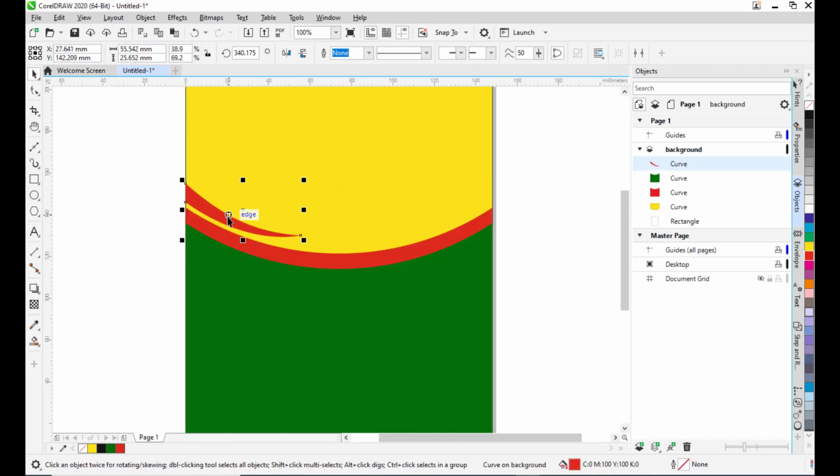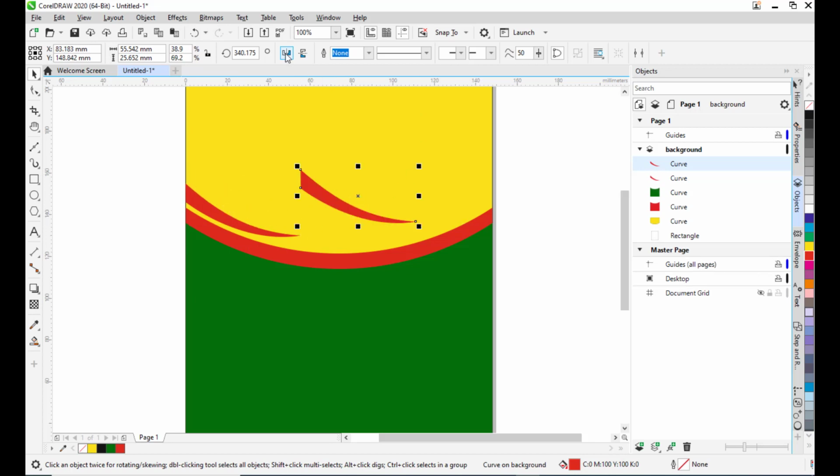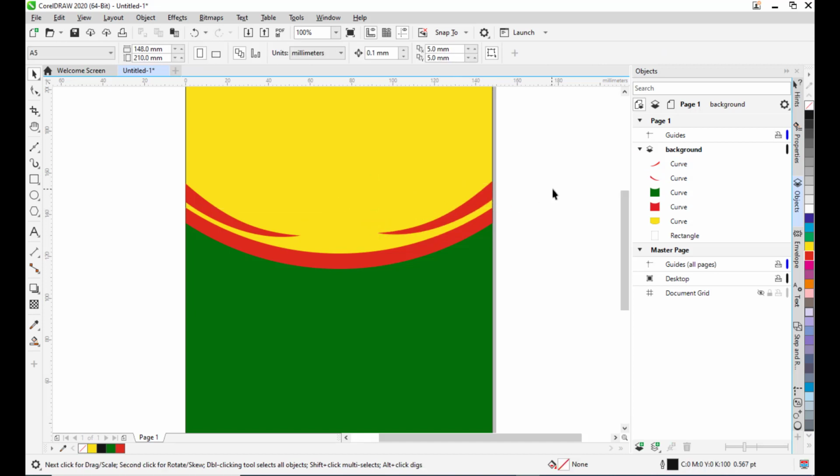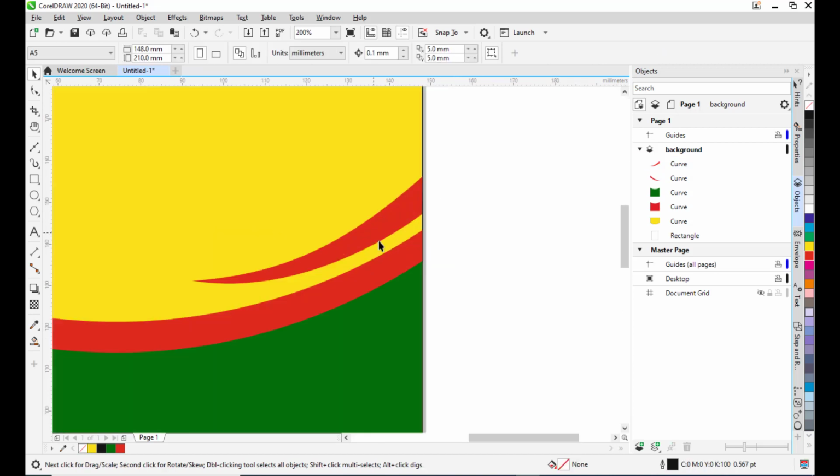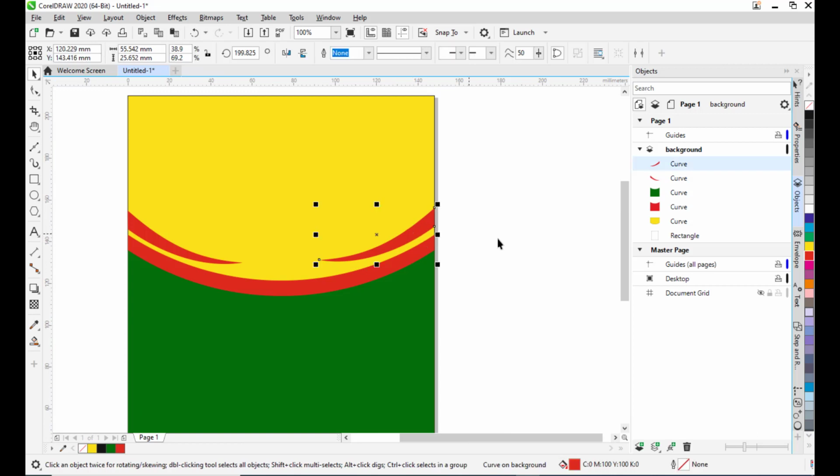Then we will duplicate this and then we will flip it. Here we have an option mirror horizontally, and then we'll keep it exactly parallel to the first one. So something like this. Right. So it's some kind of design. It looks attractive. Right. We can just use arrow keys to move it down a little bit. Right.